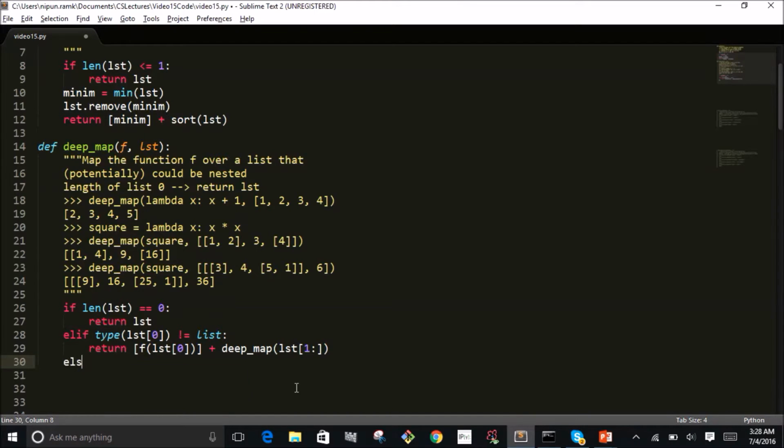Okay, now here is the trickiest case. What if the list is nested? So what this means is basically the list is nested, or let me be more clear: the first element of the particular list is a list.